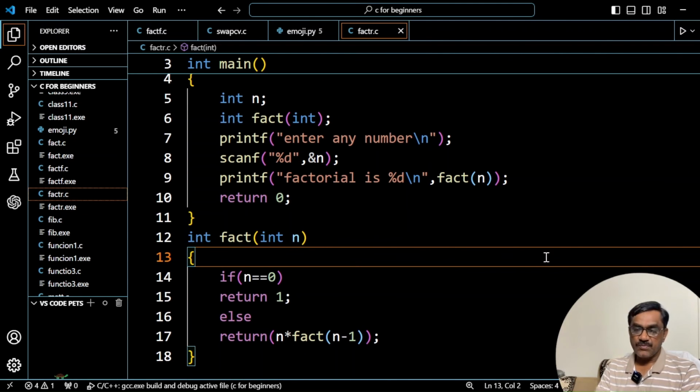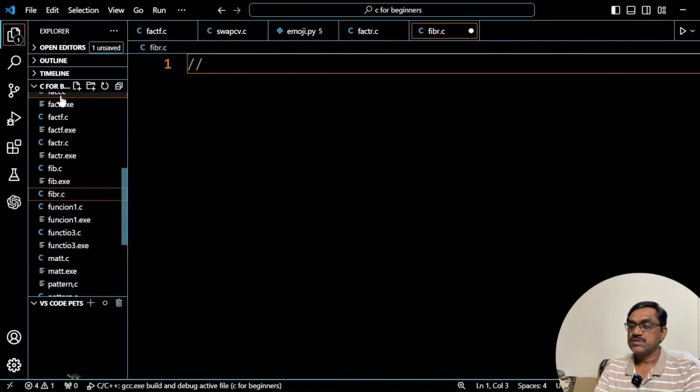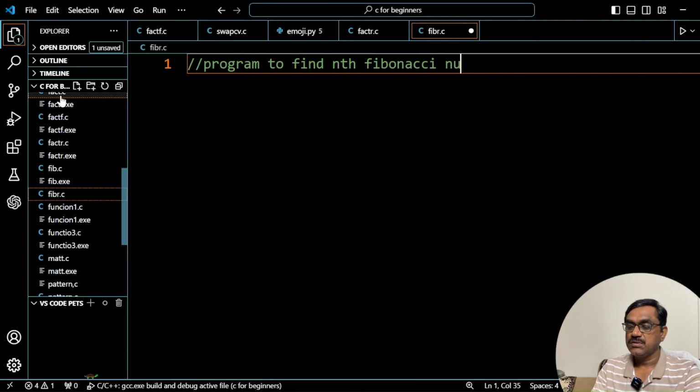Okay. Now after completing this, next we are going to see the Fibonacci number program. So go to a new file, and you write fib recursion.c. Now firstly I am going to write the program to find the nth Fibonacci number using recursion, right?